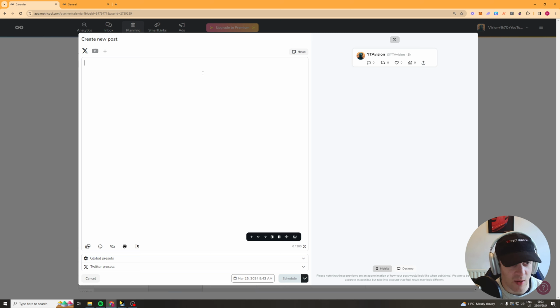And what we can do is we can type text in here, so we can say, hey, this is an automated message, and it's going to show you what it looks like on the right hand here. And then down here you can add stuff like media, emojis, URLs, AI generator, and then they've got save text, so you can actually go ahead and save text here.